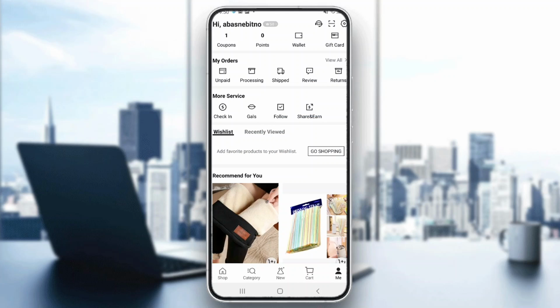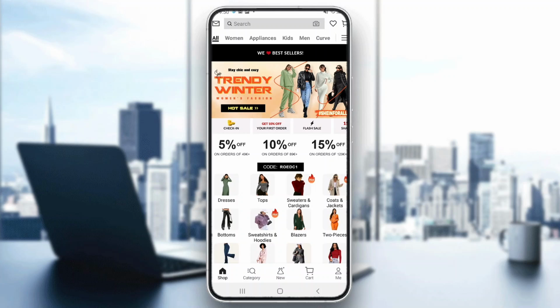As you can see, I have now successfully logged into my account. But yeah guys, basically that is it, how to do it.